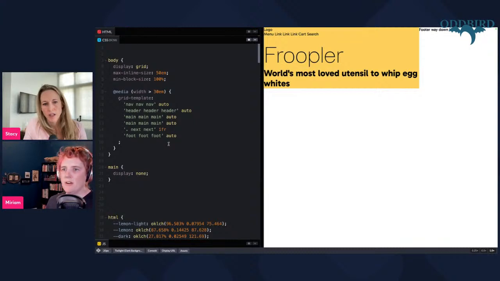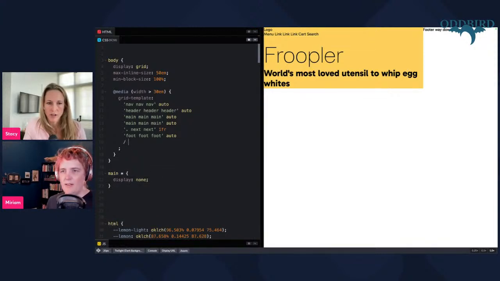Footer way down here. Right, things aren't in their places yet. Also, do you need the width or is it just assumed to be 100% if you don't add it? Like the row or the column size. I do need it. Okay.